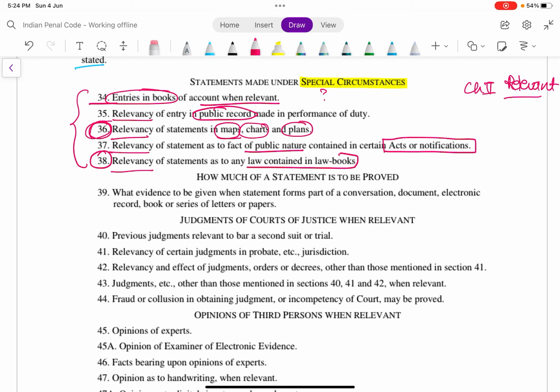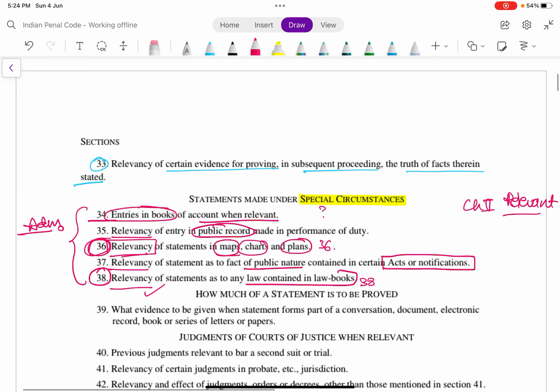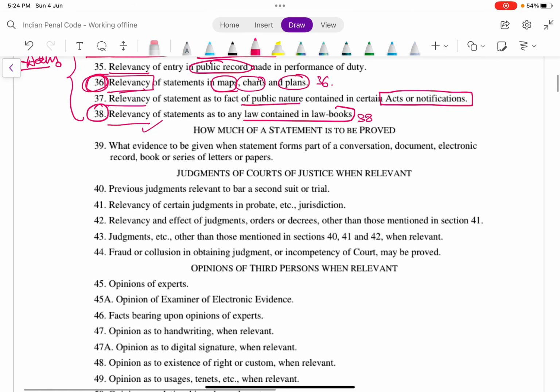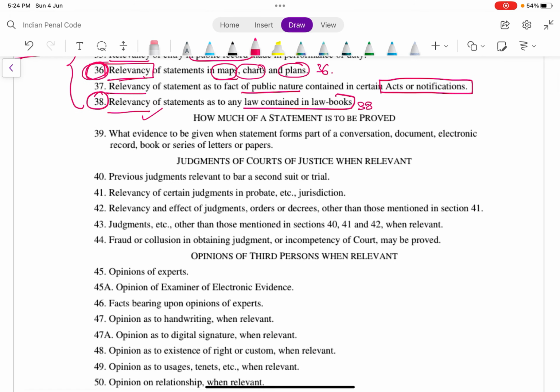Will have the same provision in the admissibility chapter. Then you will say, ma'am, we have done this, then again it is repeated. No, it is not repeated. The word here is relevancy, and there would be admissibility. Relevancy of statements as to what they contain in law books, 38, and maps and charts, 36. All these things are tricky, and when answering MCQs you tend to forget them, so just revise them again and again.